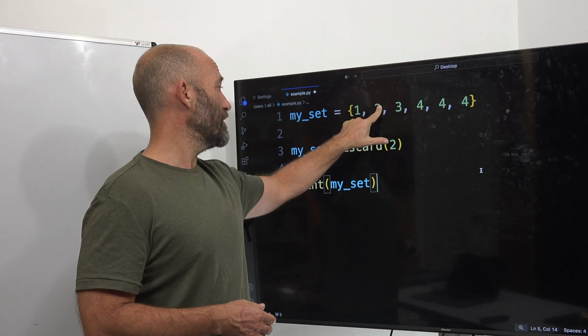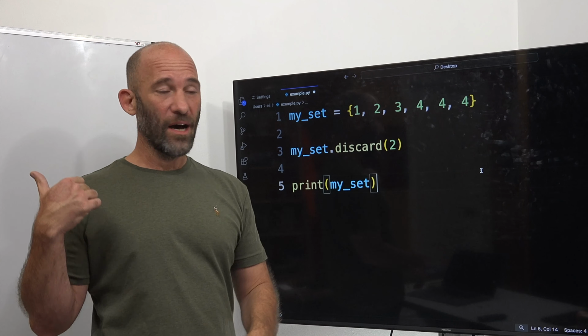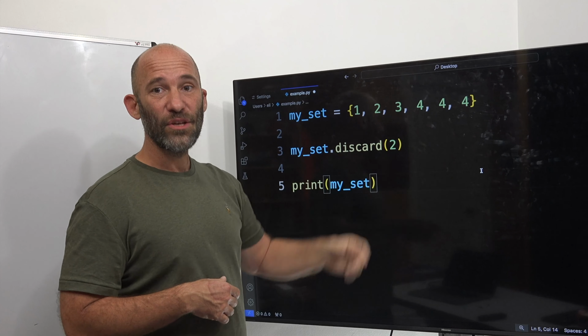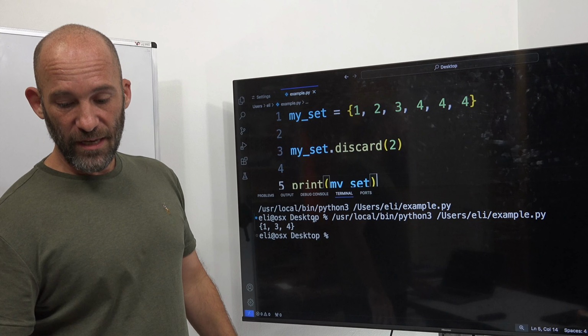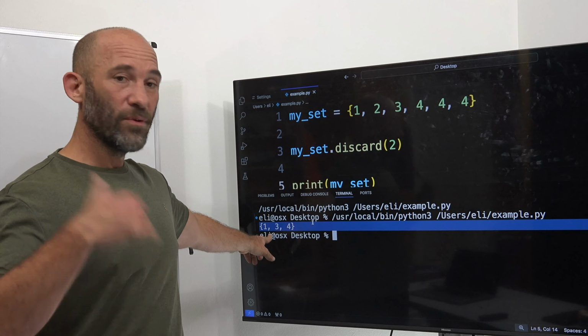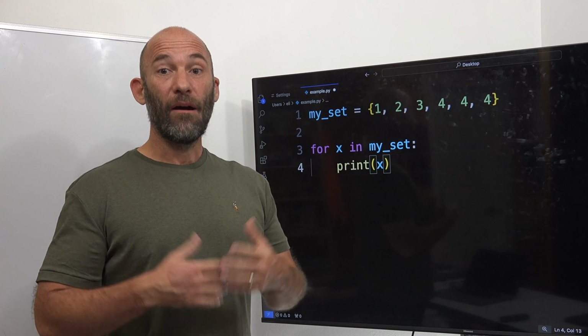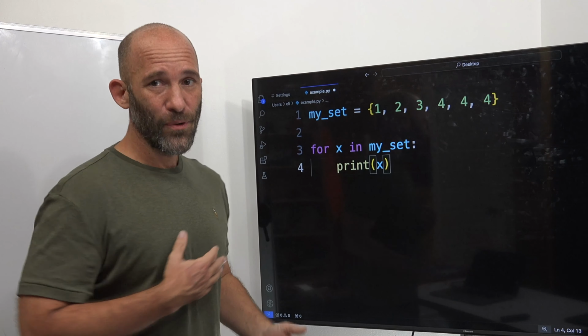Now, if we want to discard a value from a set, for some reason, let's say we want to get rid of 2 here, we use the discard method and then the value we want gone from the set. So we're saying we want 2 to be gone, and so it will be gone. We print this out, and we see 1, 3, and we have only one 4, because 2 has been discarded.